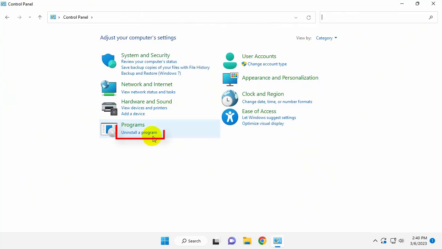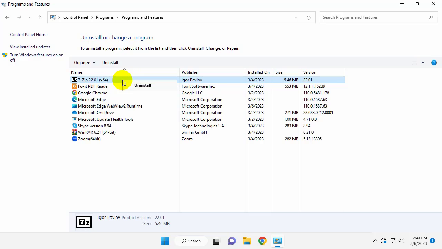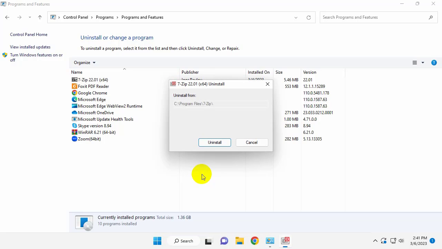Then select Uninstall a program or programs. Here, if you want to delete any application, you need to right-click on the application, then select Uninstall. The Delete Application window will appear, and you can choose Yes or Uninstall to remove the application or software.